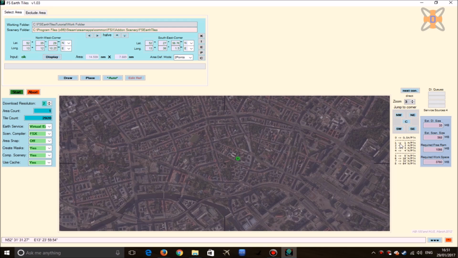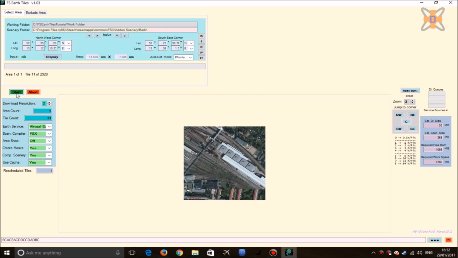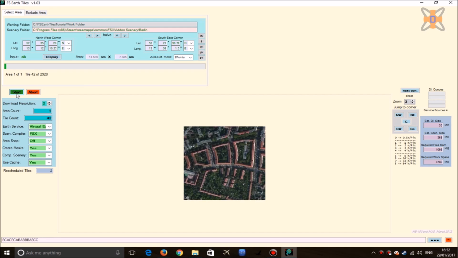So one is one meter per pixel, 2 is 2 meters per pixel, and so forth. So I recommend 2 or 3. Those are the numbers that you should be looking at when making the scenery. But once you've set it up to what you want, you can change the scenery folder here. So in my case, I've made it Berlin. When it's completed, it'll stick it into Program Files, Steam, Steamapps, Common, FSX, Add-on Scenery, Berlin. And once you've confirmed that and everything's exactly how you want it, you can click on Start, and the program will start taking all the satellite imagery and sticking it together for you.